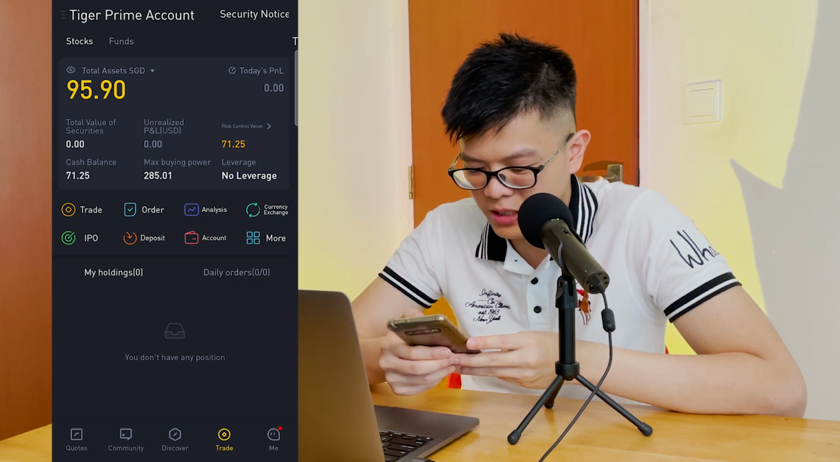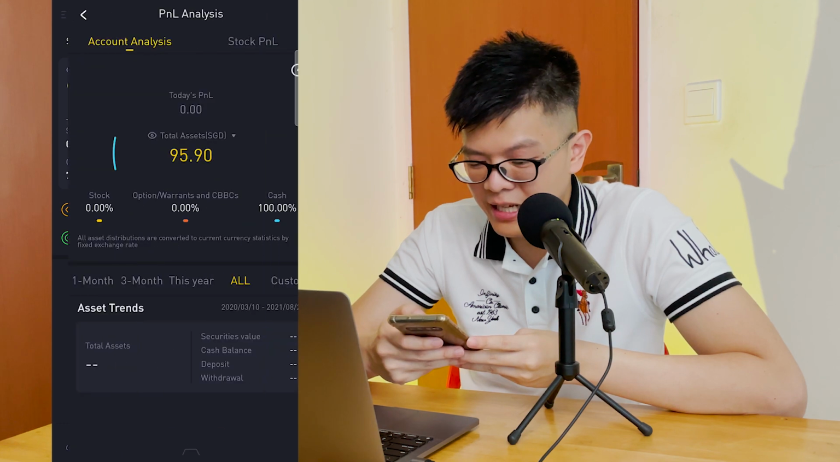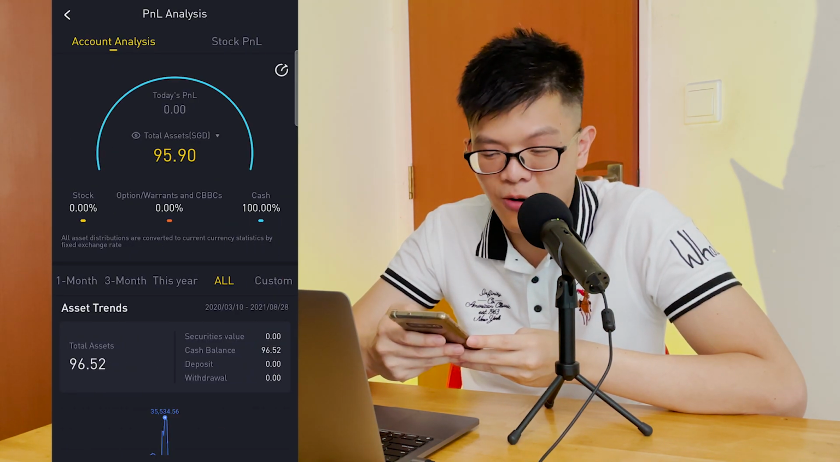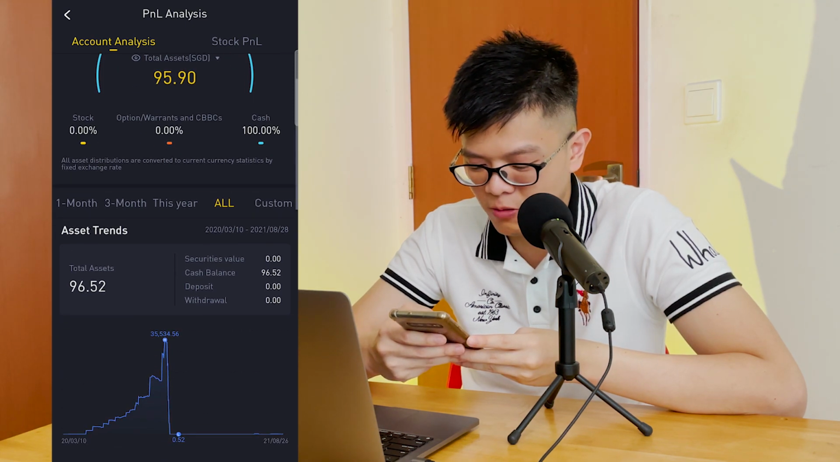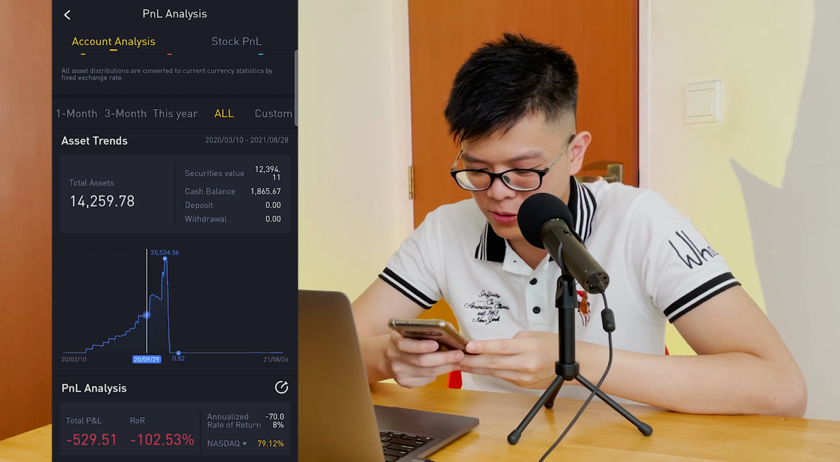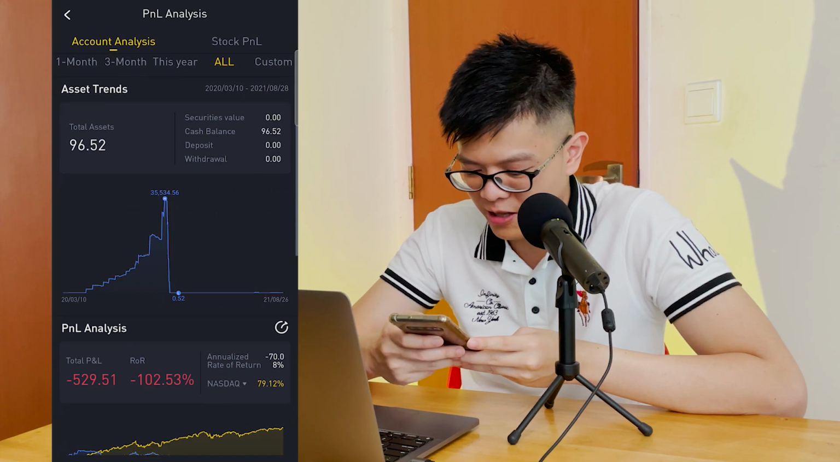Okay. You can see what are your past orders to be filled, cancelled, and then your analysis, right? This analysis is the very interesting one. You can see how you have done for your past few stock trading sessions, right? So it will show your stock portfolio value. You can see last time I used a lot on Tiger Brokers, even up to a point of 35k, and then I just sold off all positions and moved to Interactive Brokers.